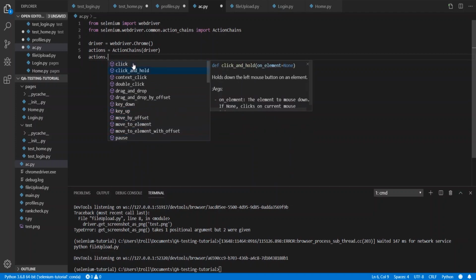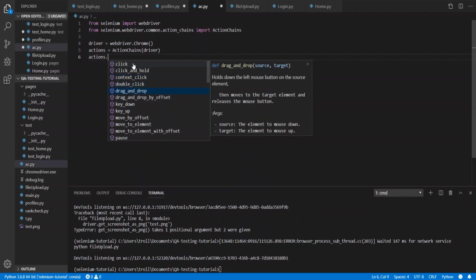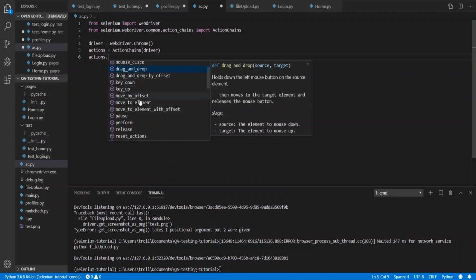So you can see you have click and hold. You can do context click. So if you had some apps that have a right click with a custom menu option, you could test that with this. You can do double clicks, drag and drop, all these various things, move by offset, pause, and then the big thing is perform.